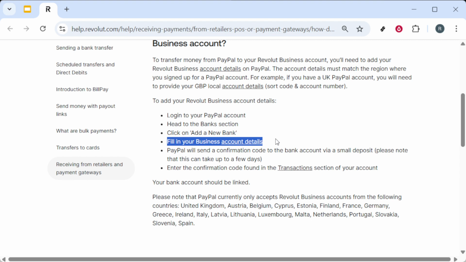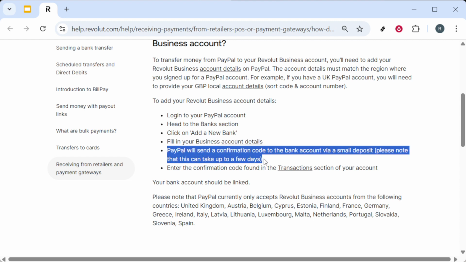After you submit, PayPal will send a small deposit to that bank account, and the transaction will include a short confirmation code. This is a standard verification step and can take up to a few days to arrive, depending on banking timelines. Keep an eye on your Revolut business transactions during this period.